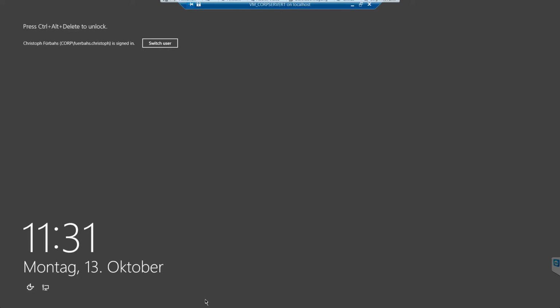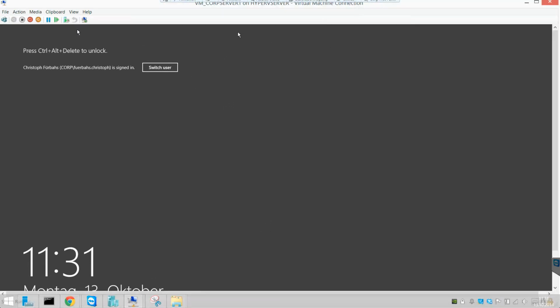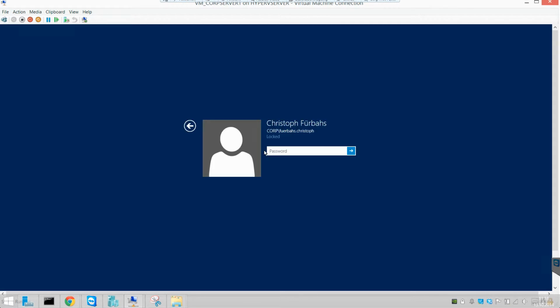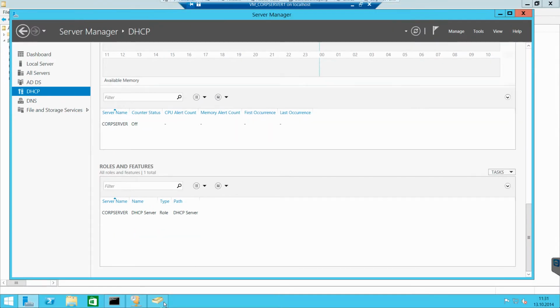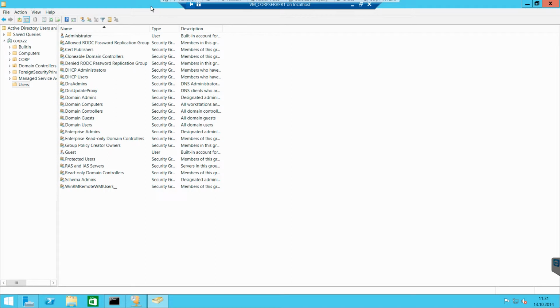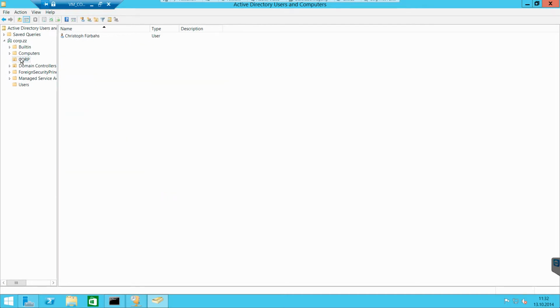Hello, in this part we want to organize the structure in our Active Directory a bit. Therefore, we go back to our corp server and log in with a domain administrator. I will change this to full screen mode now. Then I go to Active Directory Users and Computers, and here we have an organizational unit called corp.